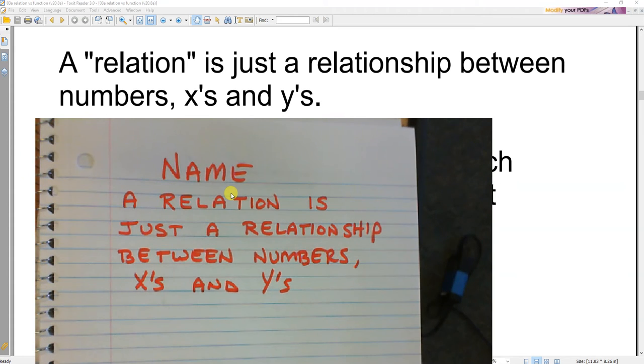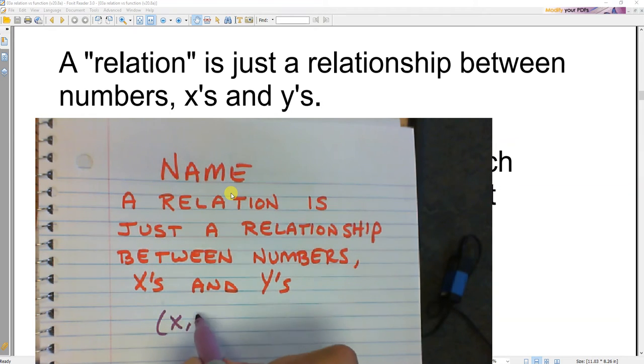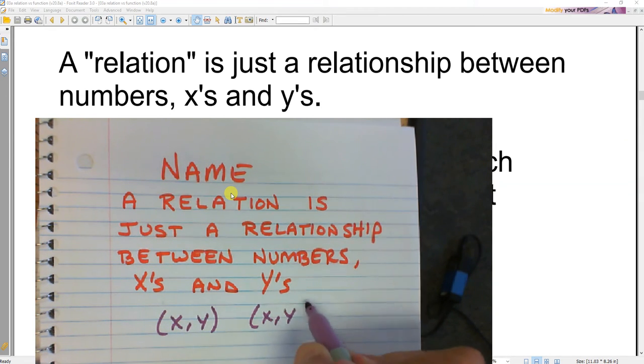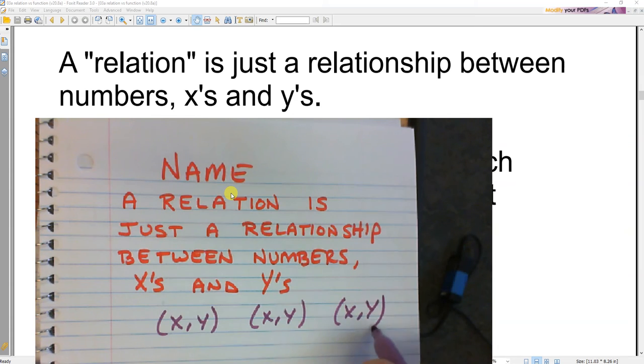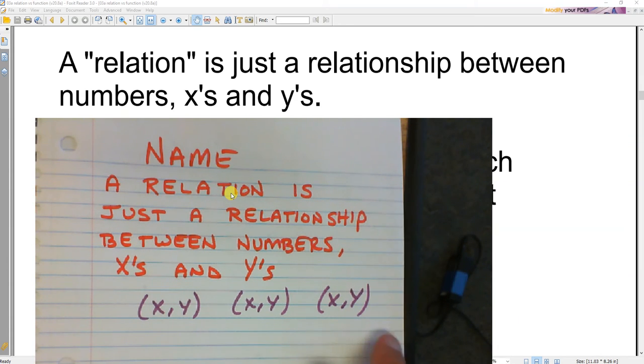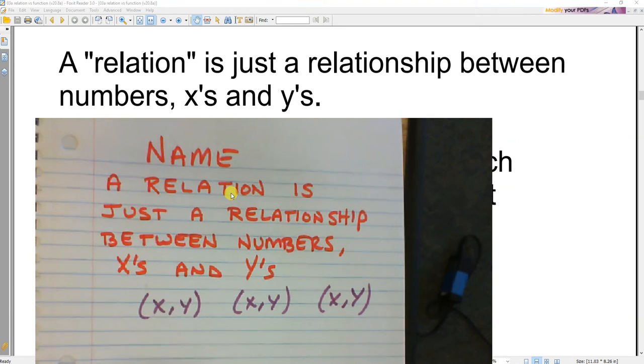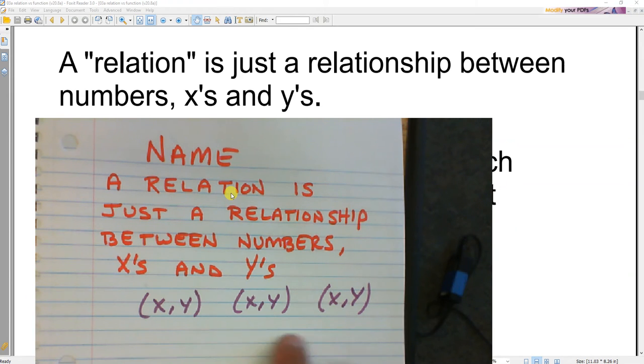So a relation is just a relationship between numbers, x's and y's. Just imagine you've got a whole bunch of numbers and you create a whole bunch of random x, y pairs, right? x comma y, x comma y, a whole bunch of x's and y's, just like this. That's a relation. There's no order to it, there's no logic to it, it doesn't even matter what numbers are there. Every set of ordered pairs like this is a relation.